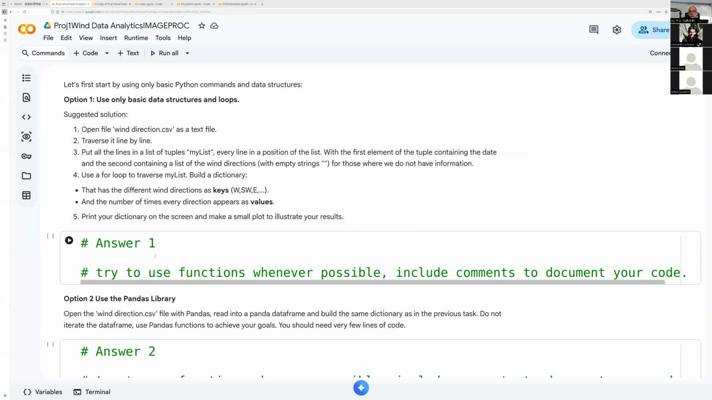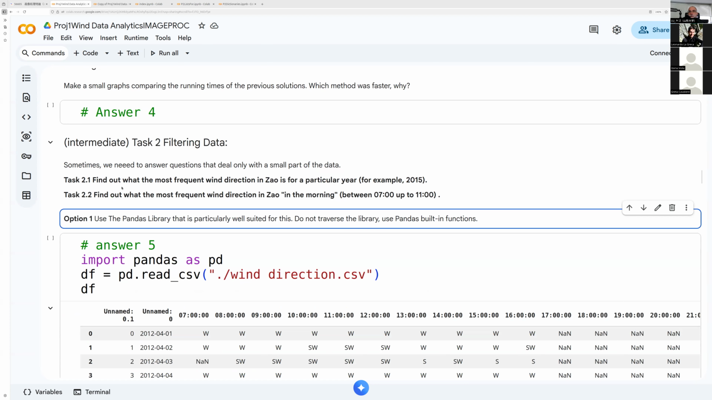What is task 2 about? It's about filtering data. So there are different things that we want to do. We want to, for example, find the most frequent direction for a particular year. So we are solving the same problem as in task 1, but we are filtering now. We are not using all the data, but just some parts of the data. And in task 2.2, we do the same, but for Zhao Mountain in the morning. So not all of the columns, but only some of them.